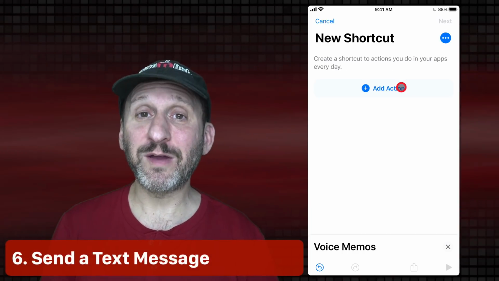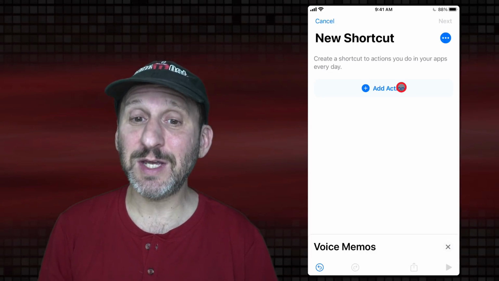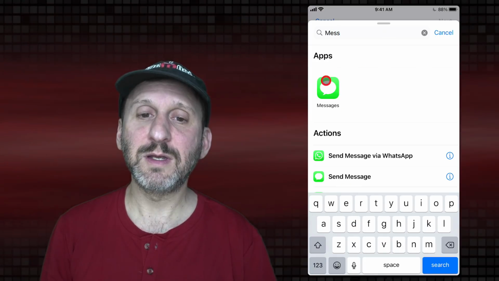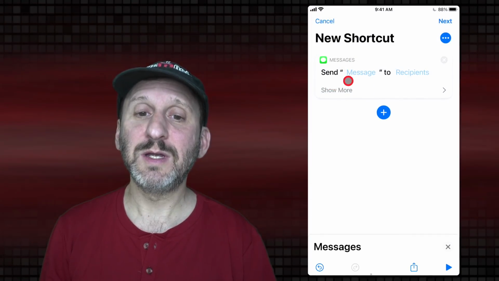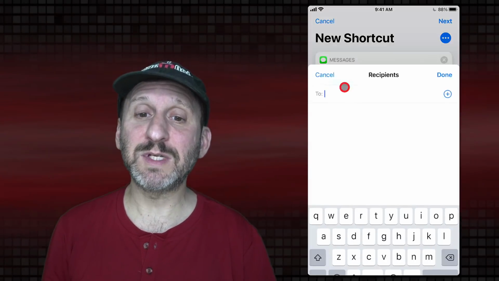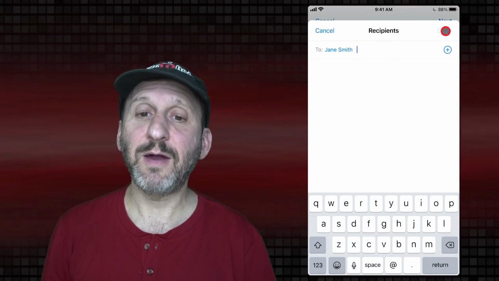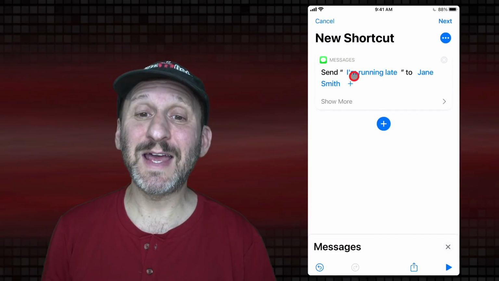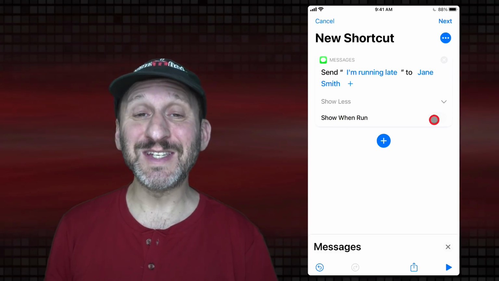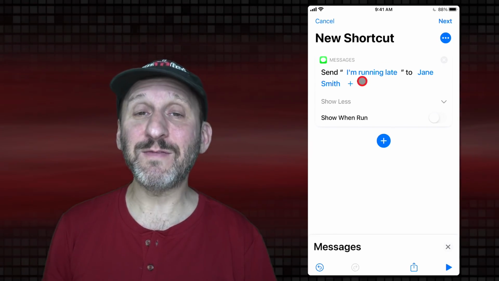Now before I showed you how to make a quick phone call, but you could also send a quick text message. Of course you have to specify what the message is. But let's say we go and we use Messages, Send Message, and then we set up a message here, and then we set it to a recipient like that. And now doing this will automatically send that message to that person. And you can turn off Show and Run so it just does it. So one tap or Siri voice activation will send this message. Really handy if you're stuck in traffic.